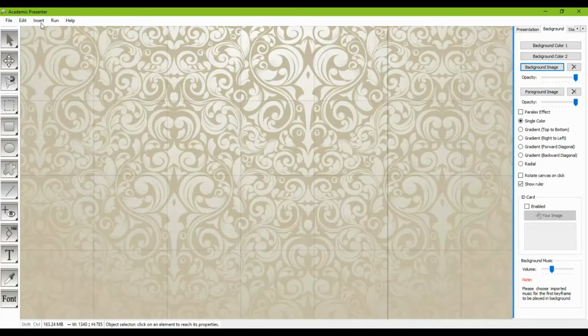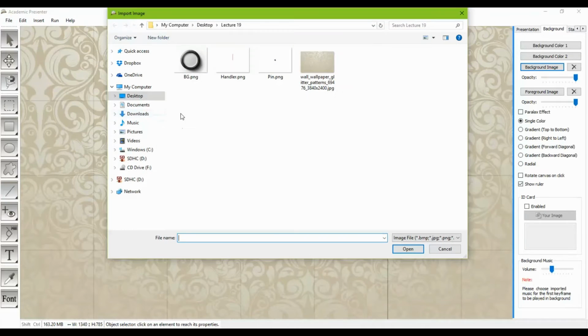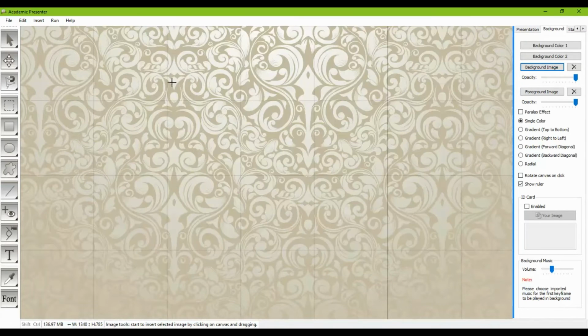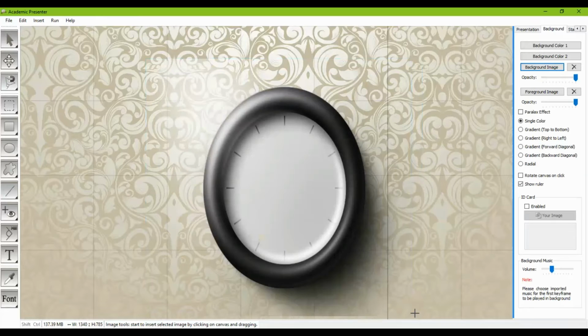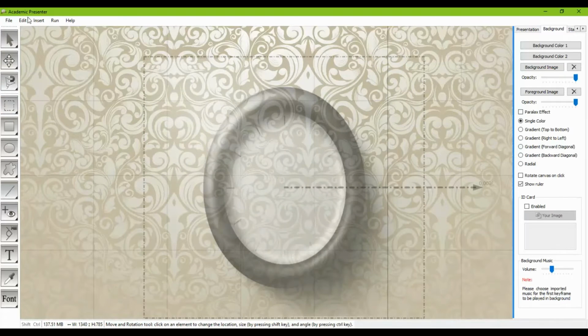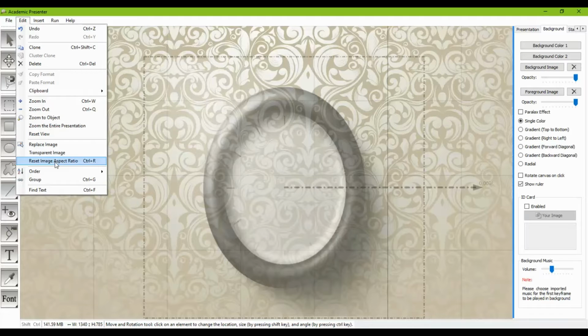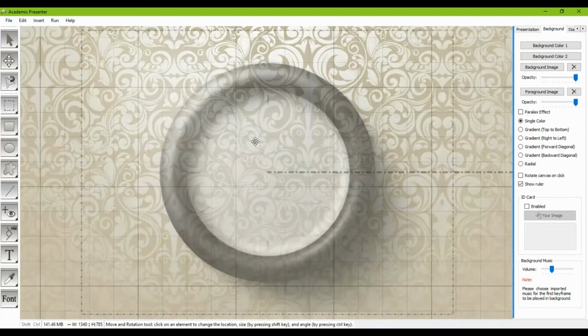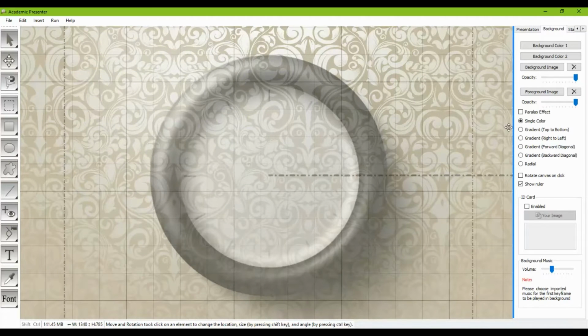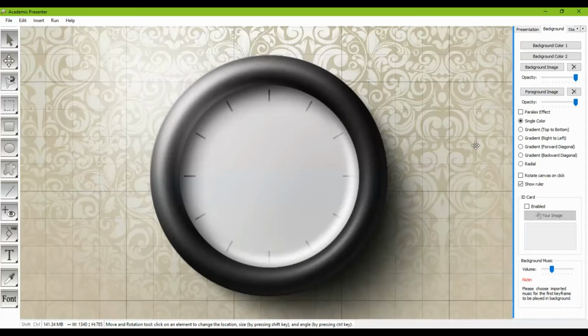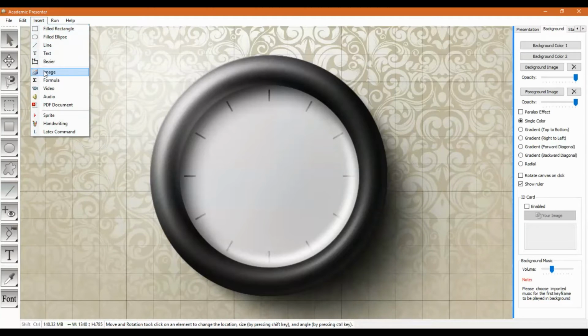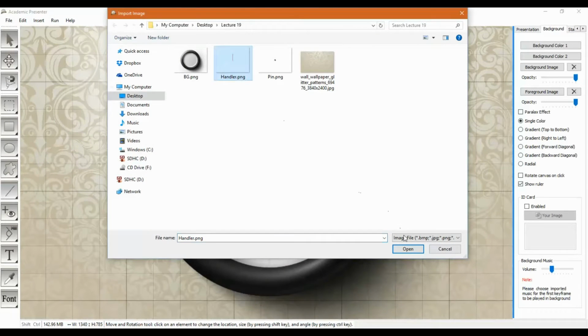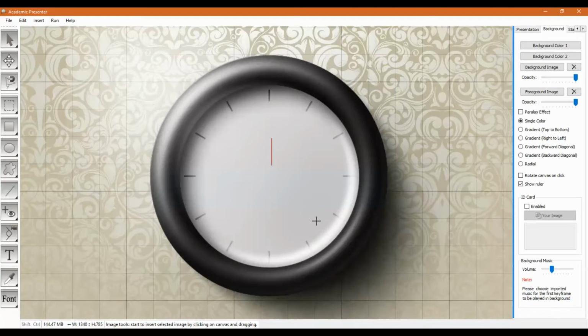After preparing images, we add them to the canvas. First, we add the background. The aspect ratio will be retrieved from the edit menu. Then we add the handler over the previous image.